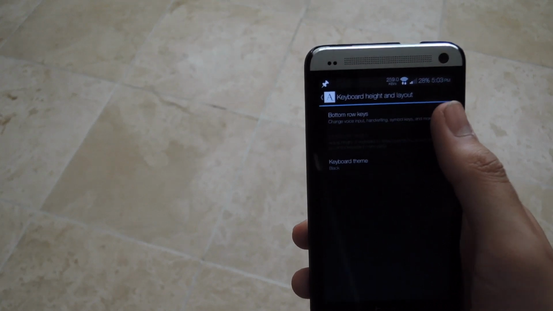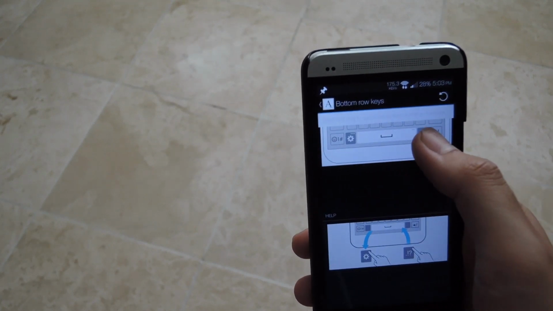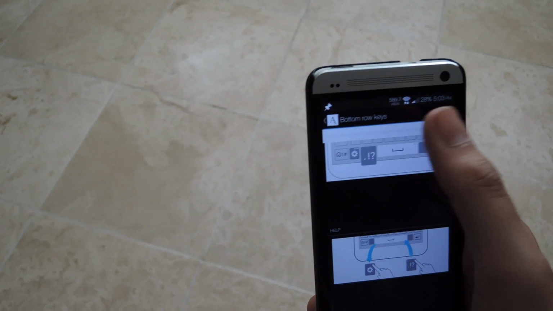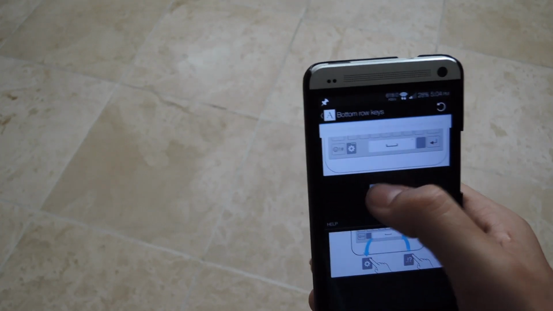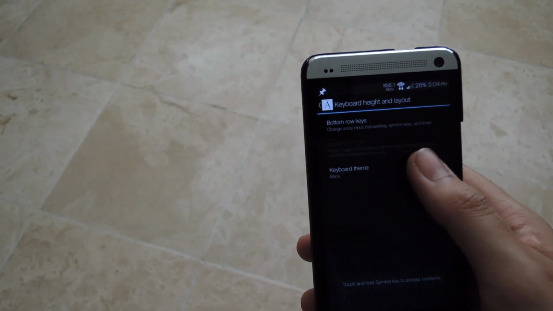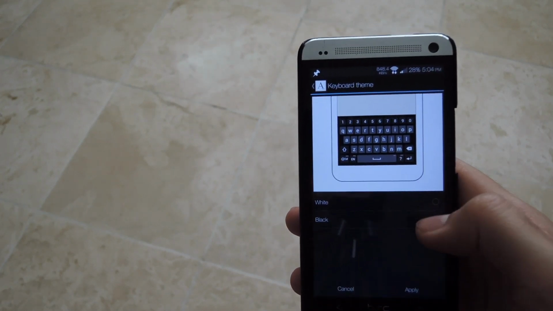From here you could change up the bottom row. So if you want to add another punctuation key, you could add it to the left side as well as the right. After that you can just bring it down. Go back. You can set the keyboard theme to either black or white.